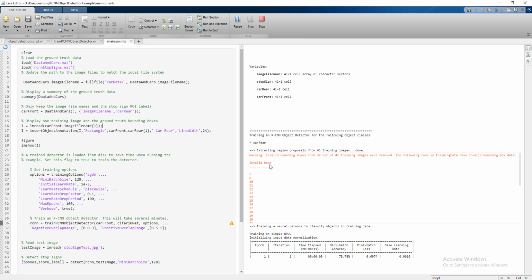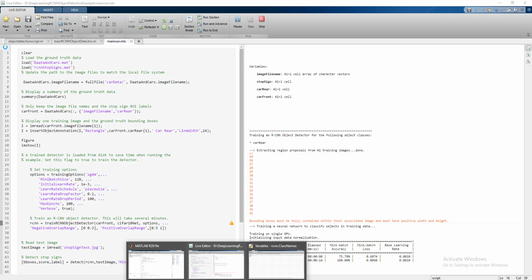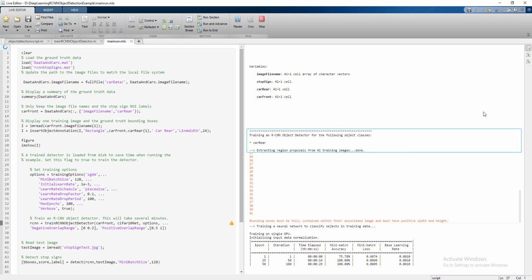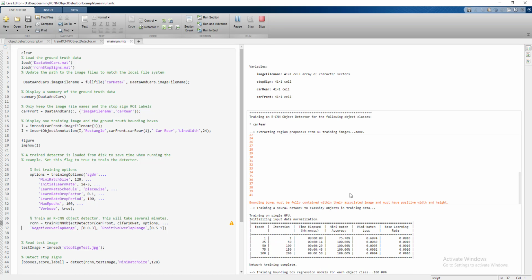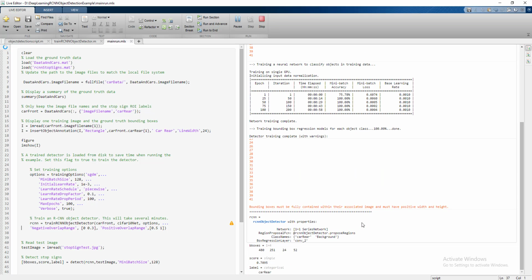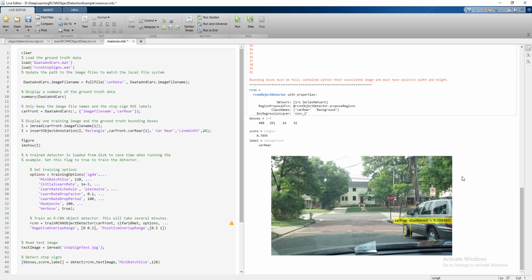Now you can see here training is initialized. And finally the car rear is being detected.